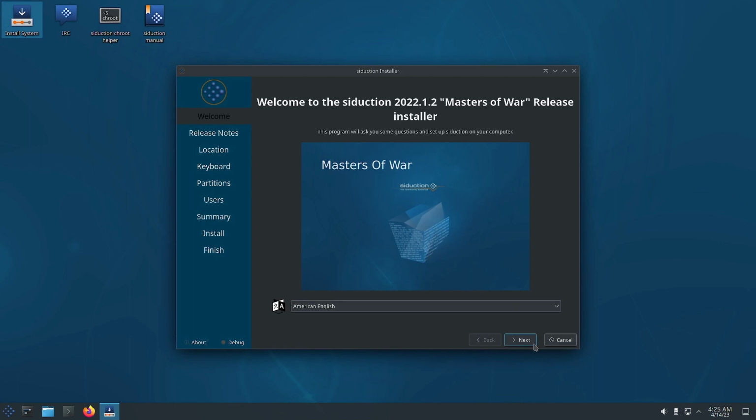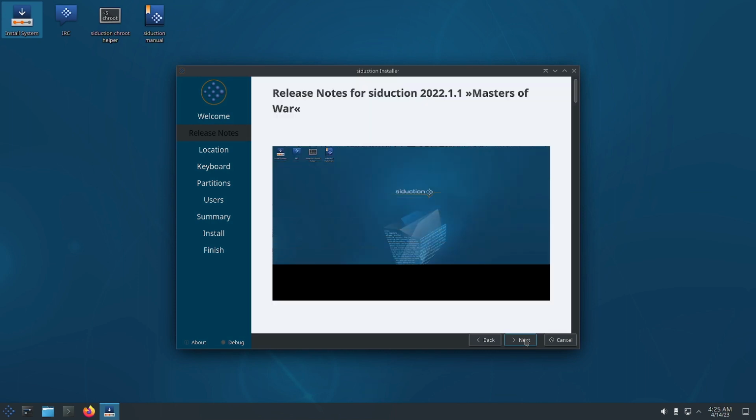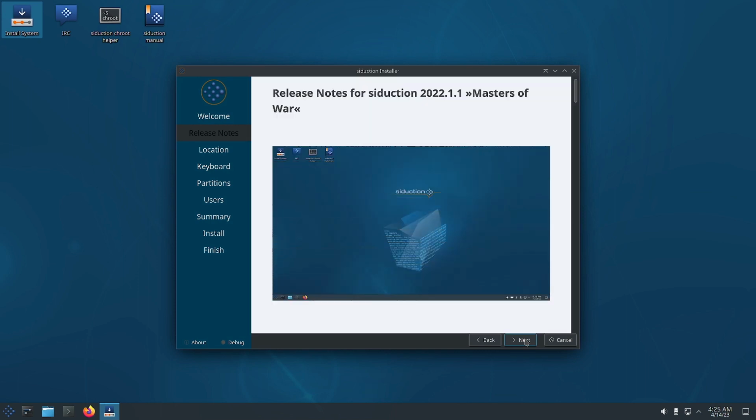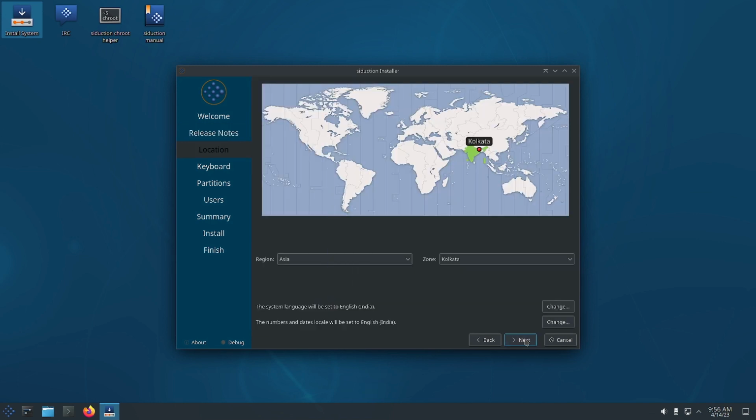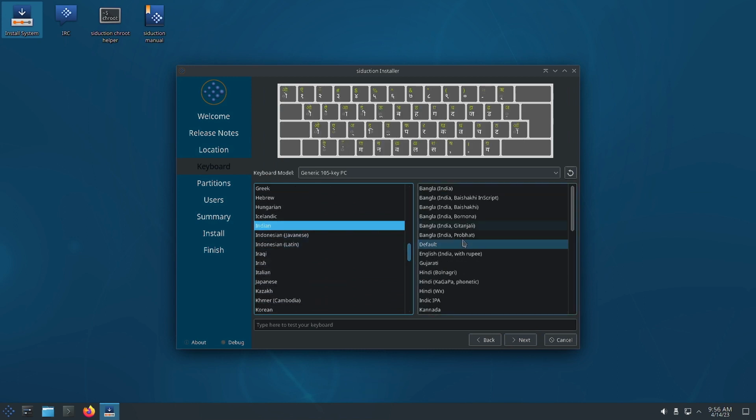So this is a Calamares installer that is being used by Siduction OS. This is some release notes that you can read. The time zone and region has been perfectly captured by the installer. I did not do any change. Locale is also perfect, English India. Now you have to set the keyboard format.